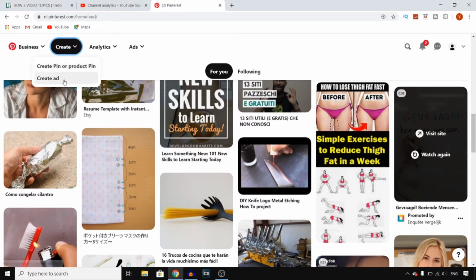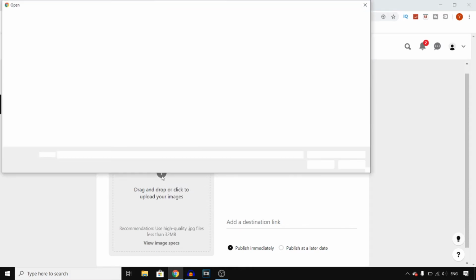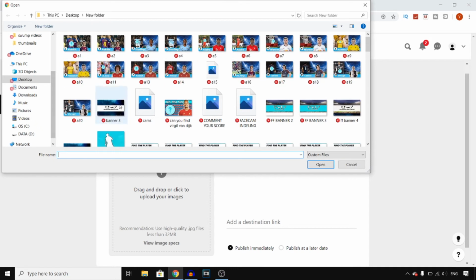You can then click on create ad, which is not what you want to do, or create pin or product pin. So click on create pin right there. And you can then create a post and a pin. So this is pretty much how you can make a pin on Pinterest. All you need to do is drag and drop or click to upload your images. So you want to click right there and you can then upload an image.